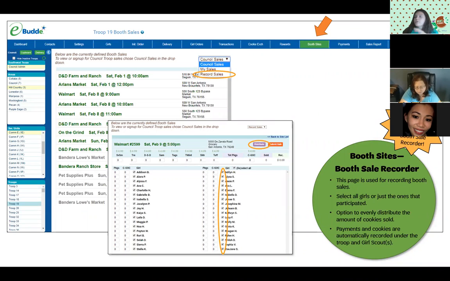And then you can either distribute evenly or you can distribute based on the number of packages each girl sold. So this is a really great tool to help record booths a little bit easier. And the payments and cookies are automatically recorded under the troop and Girl Scouts in that girl order page. So definitely we encourage you to use this to enter booth sales.